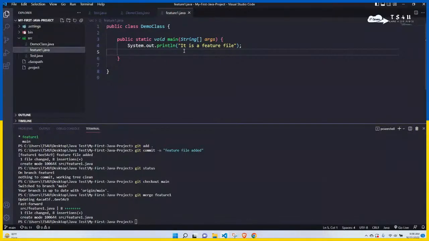So we have the feature one branch. In a large project, basically you have to do this, because it will be a large code base and you'll be working with so many features. It's a best practice to work with branches and then merge with your main branch.